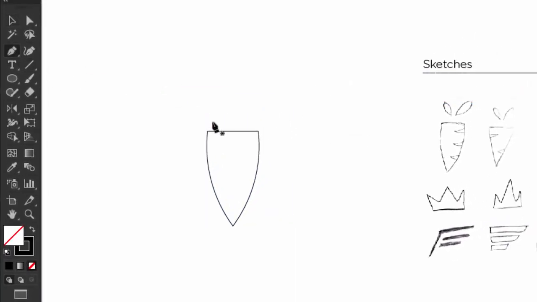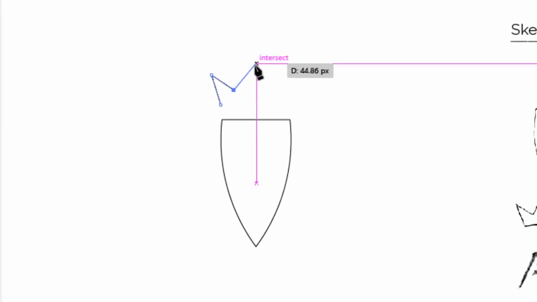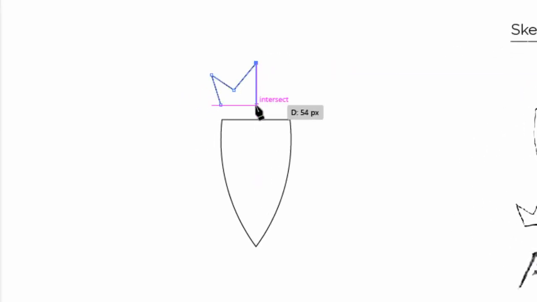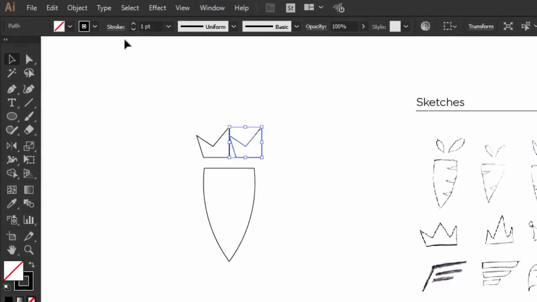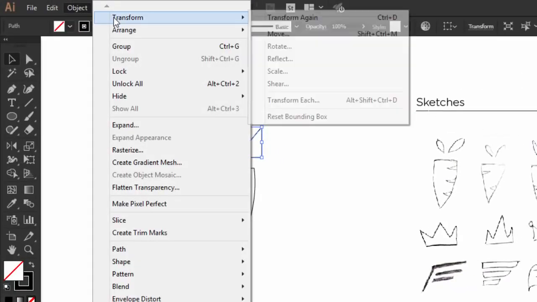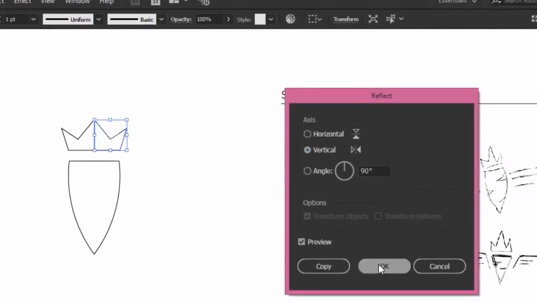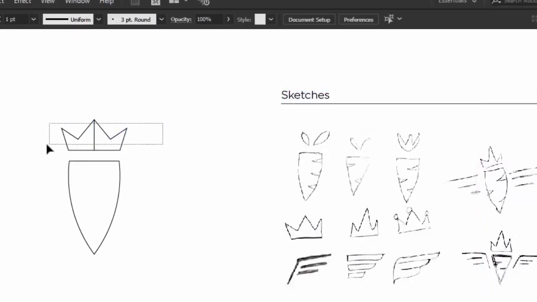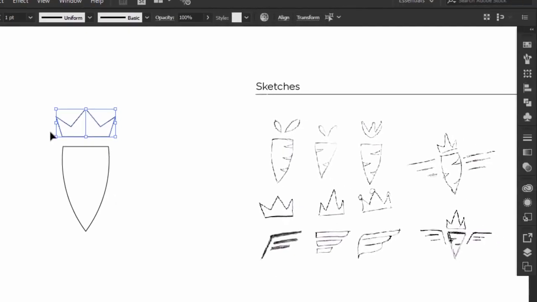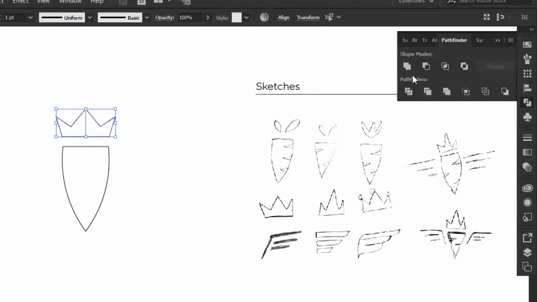With the pen tool, make half of the crown, like this. Then hold Alt and Shift and drag it to the right, then go to Object, Transform, then click on Reflect, select the vertical reflect option, then I press OK. Select the two parts of the crown, then go to the Pathfinder, and click on Unite.